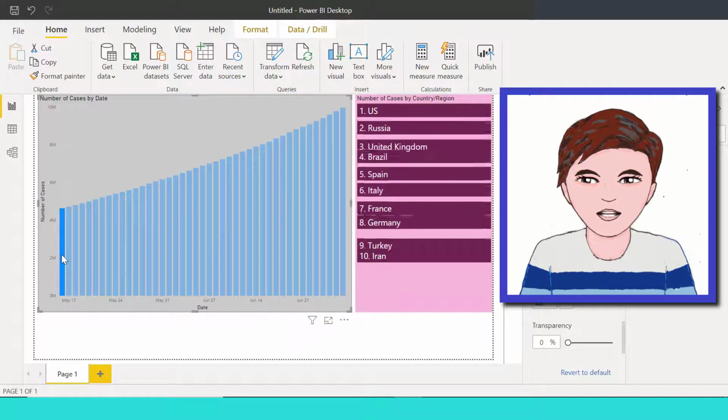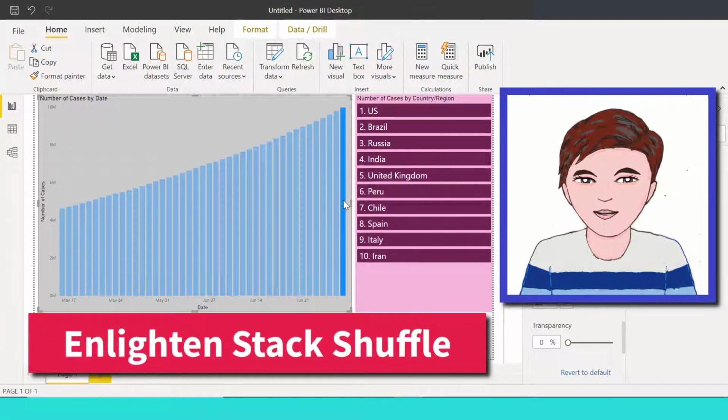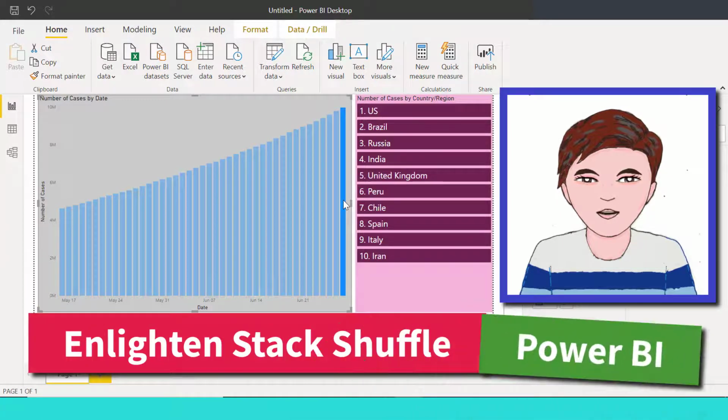If you click May 16, it will show top 10 countries on May 16. If you click June 27, it will show top 10 countries on that date. This is possible through Enlighten Stack Shuffle, a custom visual in Power BI.